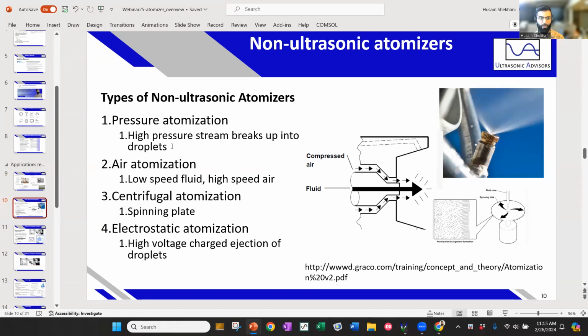Amongst the different types of ultrasonic and non-ultrasonic atomizers, basically creating mist or particles from a liquid, there is a high pressure stream which breaks up into droplets. You just shoot the fluid out of a nozzle and it sprays into the air and breaks up into droplets. There's also air atomization, where you have a low speed fluid but a high compressed air that again creates particles. There's centrifugal atomizing, which uses a spinning plate, and I got these resources and pictures from this article here.